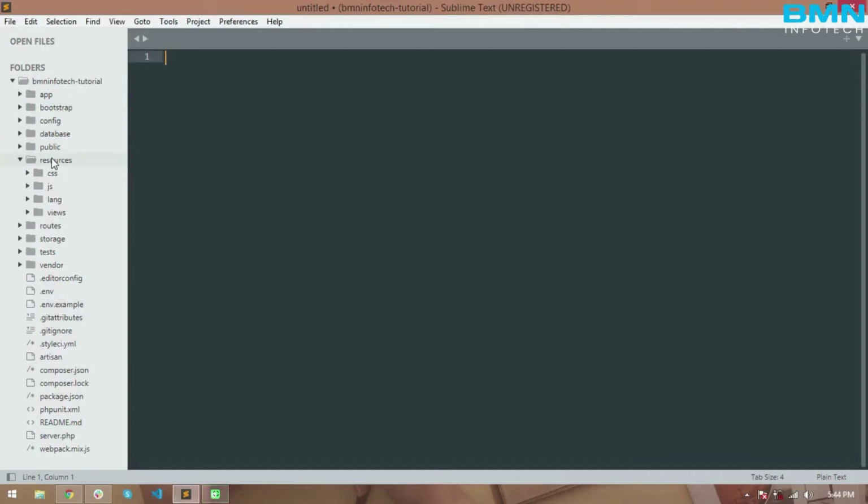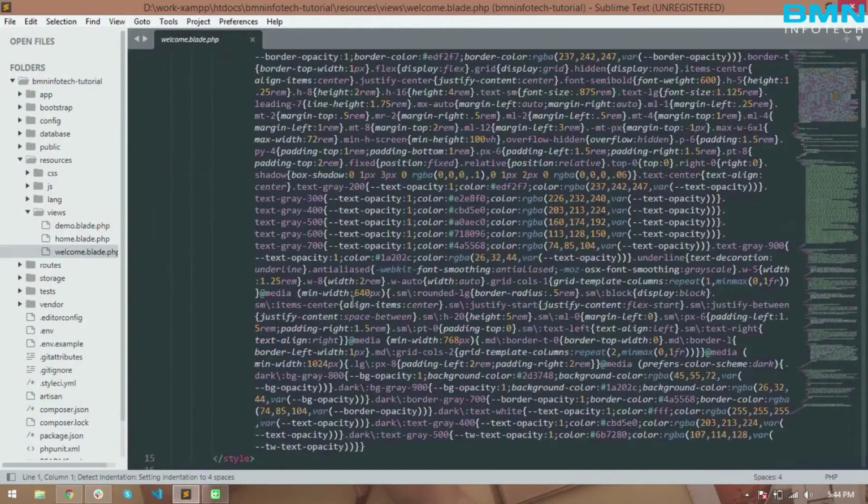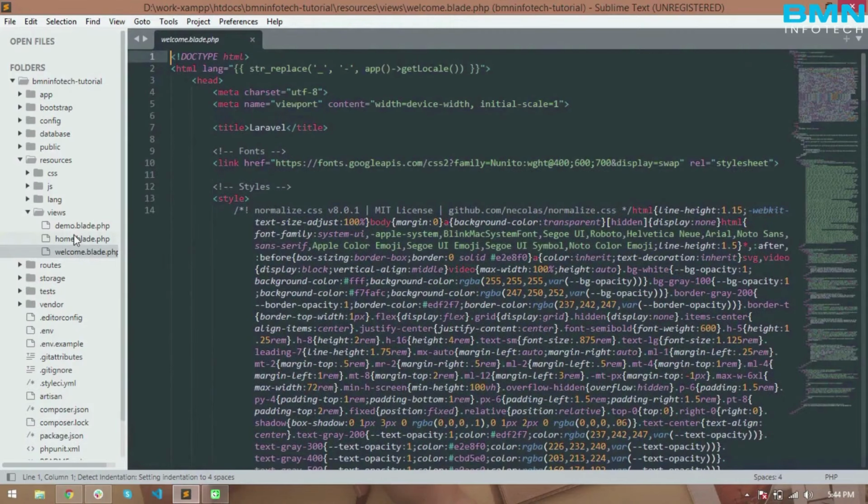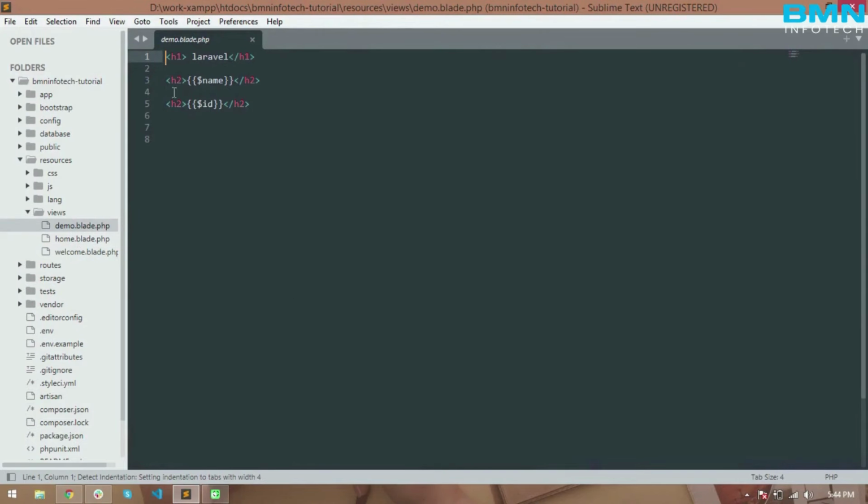We have already installed this project, which you must have seen in the previous videos. In this you have to go to resources, then go to views. See welcome.blade.php, and there is one more file, demo.blade.php. So a blade file means the view files which will be displayed to the user. That is the blade file in Laravel. .blade.php is the extension of the Laravel view files.